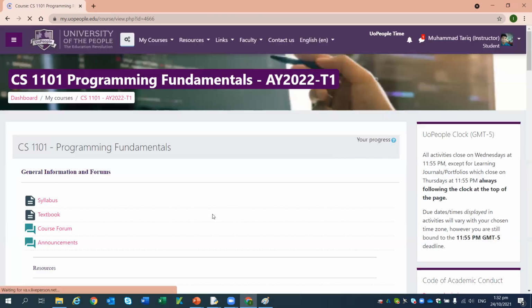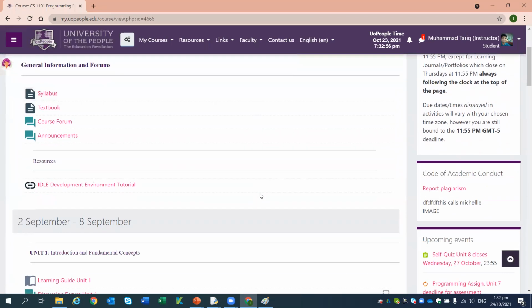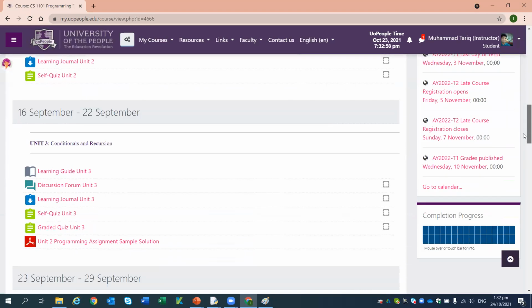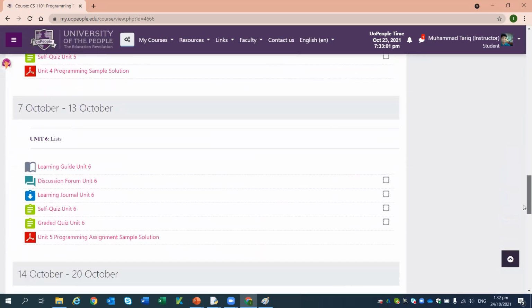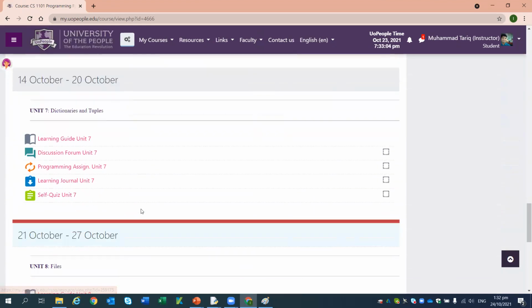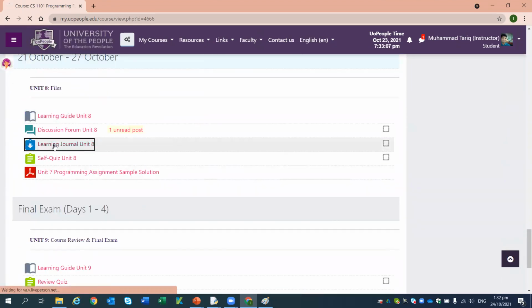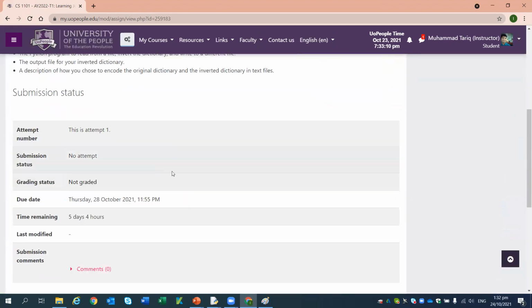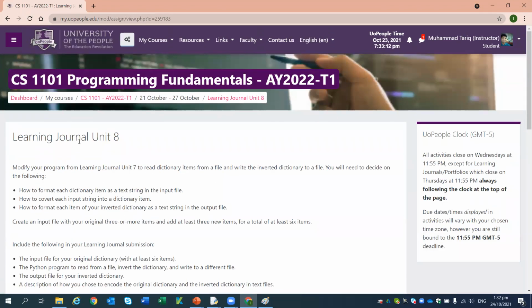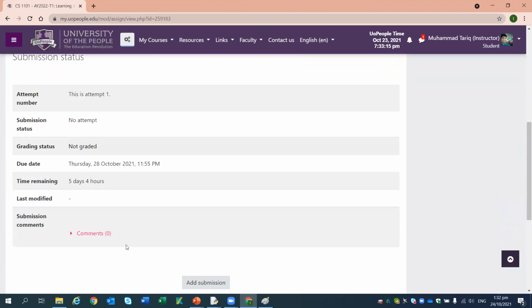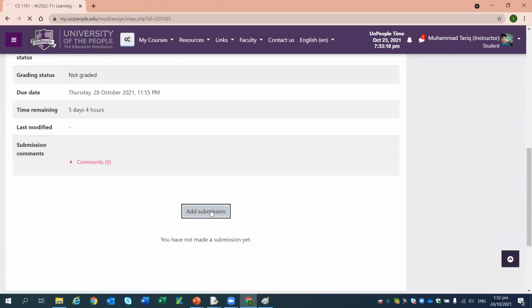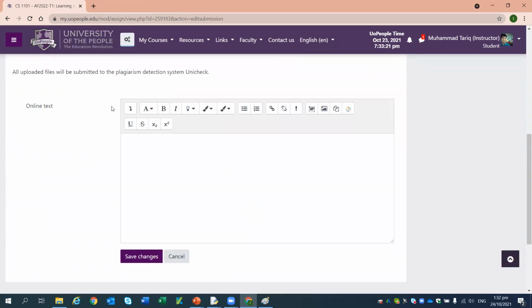Now I'm in student role, and now I will go to Learning Journal 8, Unit 8 here. Here is the Learning Journal 8. You may get the same screen, and when you click this button, add submission, you will get the same screen with these options which I am showing to you. Please do let me know if you get a different screen than this.